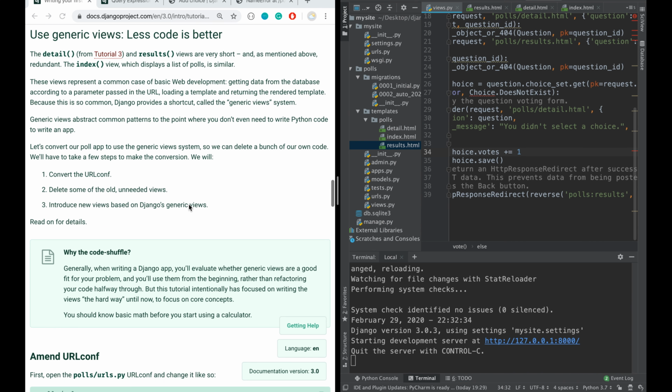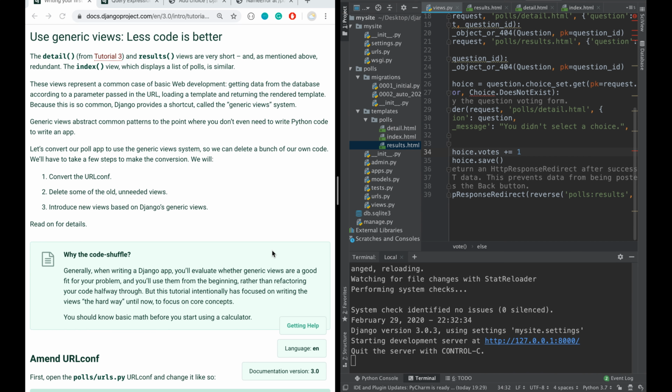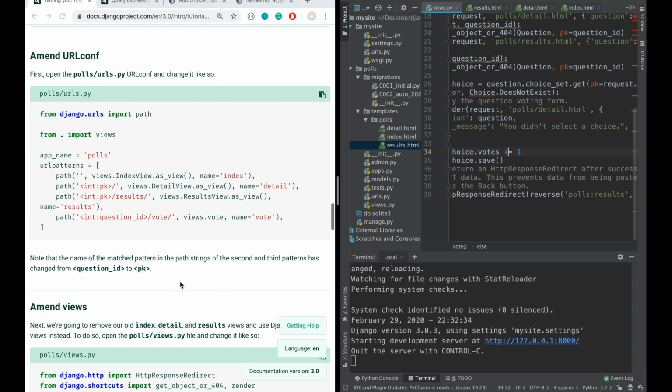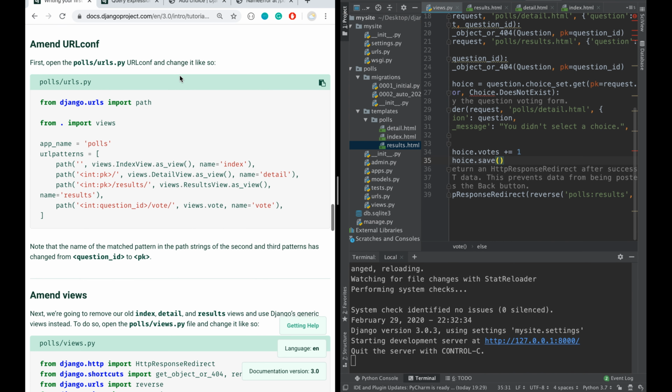Use generic views. Less code is better. Okay, now we will have to do some changes in the template. This works fine, but I'm not sure why. But it'll be interesting to find a smaller version of it, something which requires you to add less code.